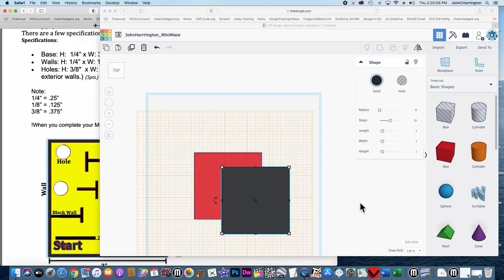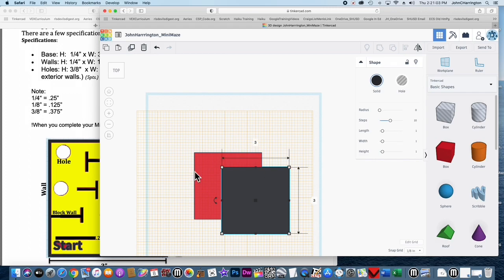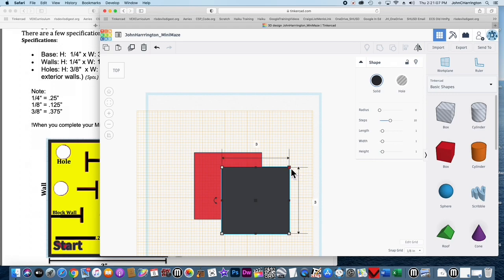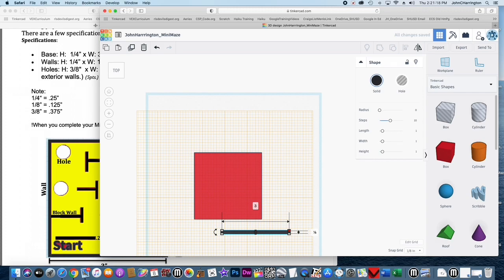So I'm going to come back here and click on this, and the width 1/8 equals 0.25. So I'm going to click on this and set the width of my wall to 0.125. There's my width, okay?